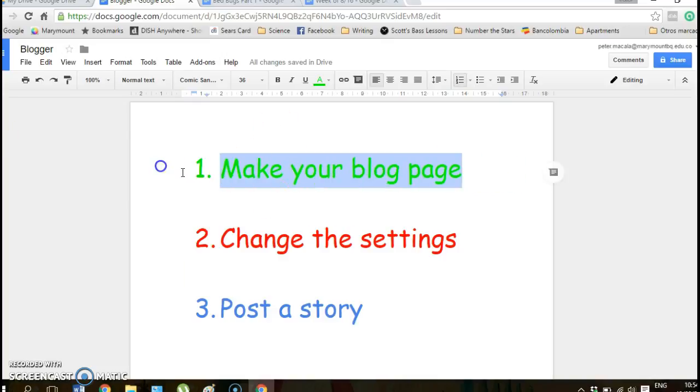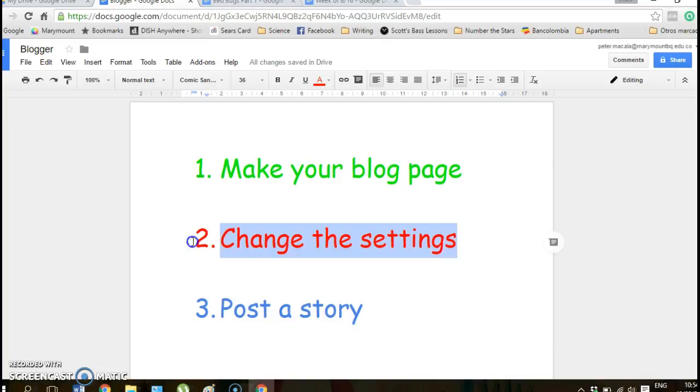I'm going to show you how to make your page. Then I'm going to show you some very important settings that you need to change for your page. And then finally I'll show you quickly how to post a story. Later on in the future, I'll make another video giving you some tips on how to share your blog page with your friends. But for now, I'm just going to use this video to get us started.